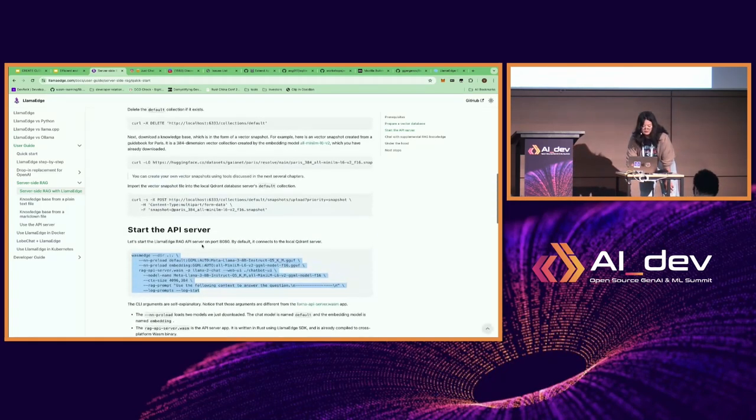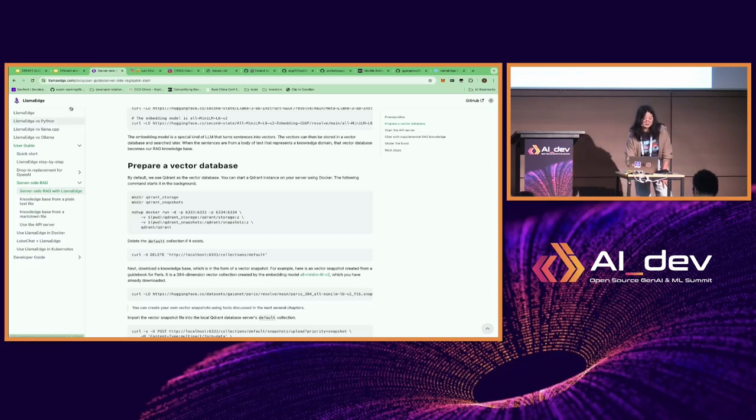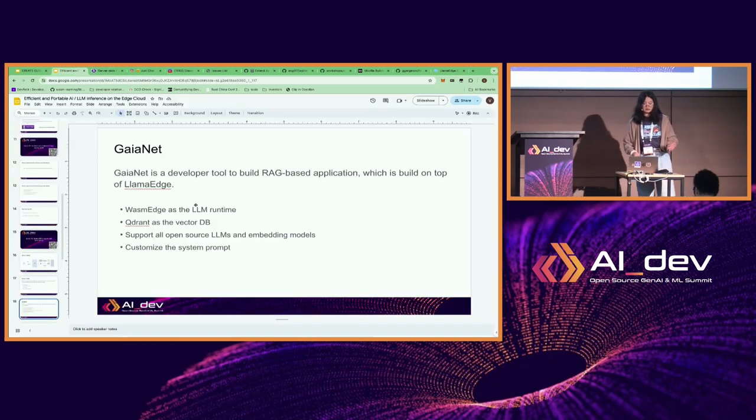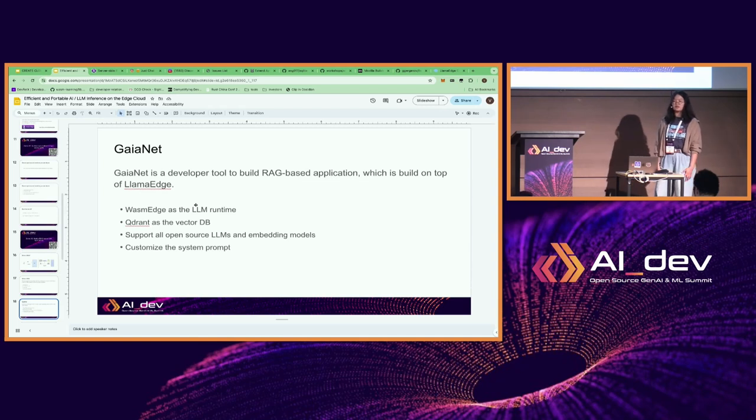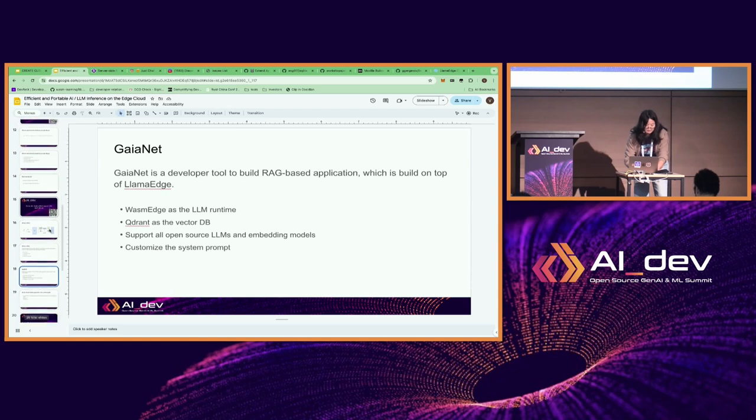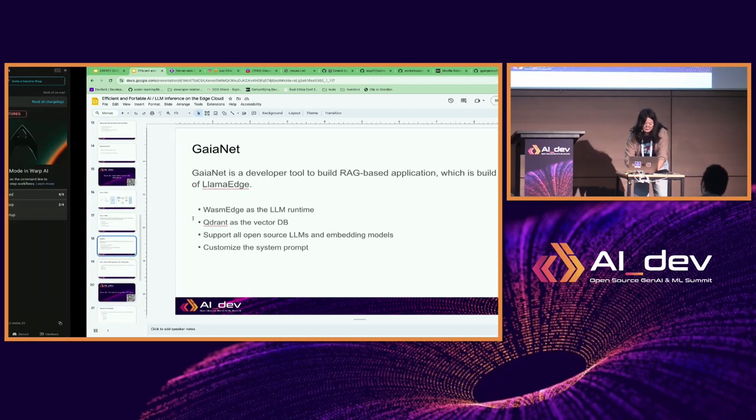So it's complicated. So here I want to demo without using LlamaEdge directly. I will use a tool built on top of LlamaEdge, which is called Gaia. Gaia is one of our partners. Gaia has a CLI tool that can help us build and run RAG-based applications easily. So let's do our second demo.